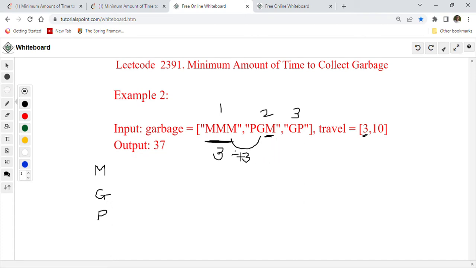So 3 minutes to pick up these three pieces of metal garbage, then 3 minutes to reach here, then 1 minute to pick up this metal garbage, and this is it, right? It is done because the metal garbage is done here. So it will not go further. How much time did it take? Basically 7 minutes. So let us write down 7 minutes for metal garbage. It took 7 minutes for the truck to collect this metal garbage.